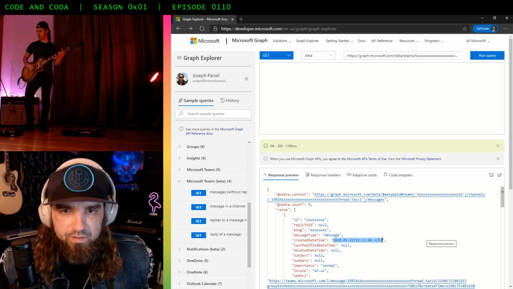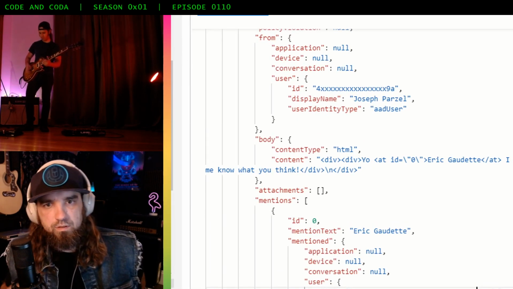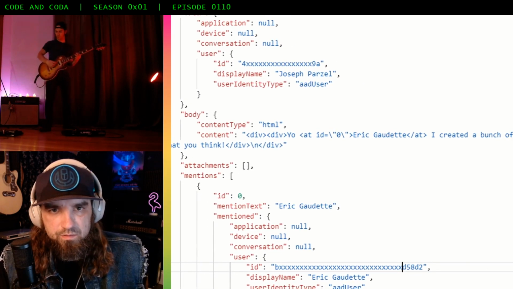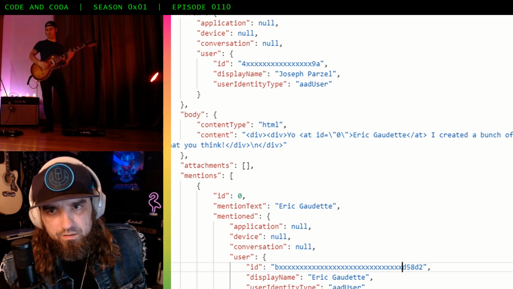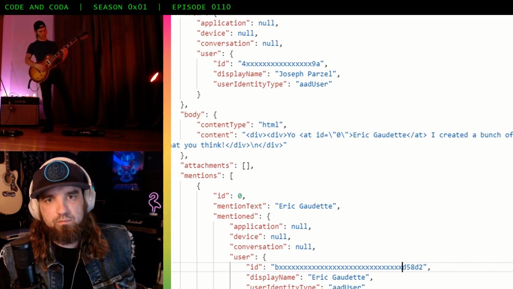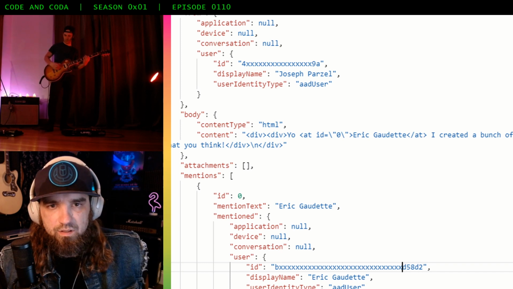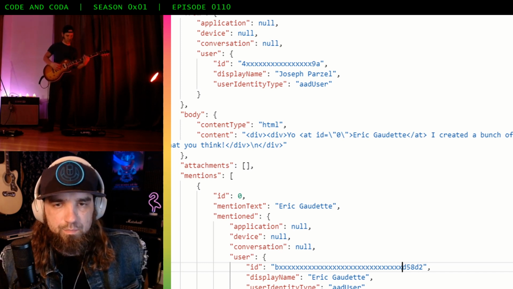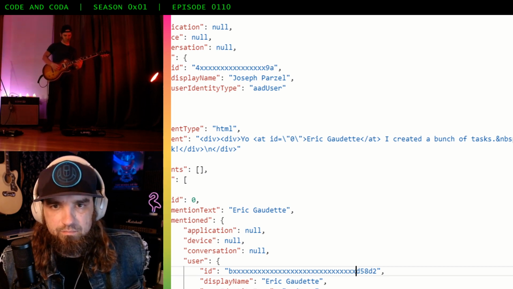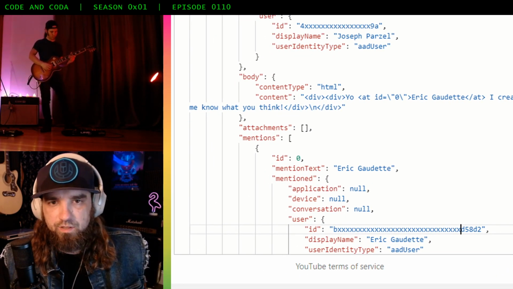Along with the message create date, you can also, of course, get the message contents, who it's from. You can see that this message was from me, the body of the message from Teams. And you can see I sent a message to Eric, and I added the @ symbol. I added him to the message. So you can see in the JSON data that's sent back, sort of with tags that designate that I tagged Eric, letting him know that I created a bunch of tasks for Coda because we were going to start in about a week.